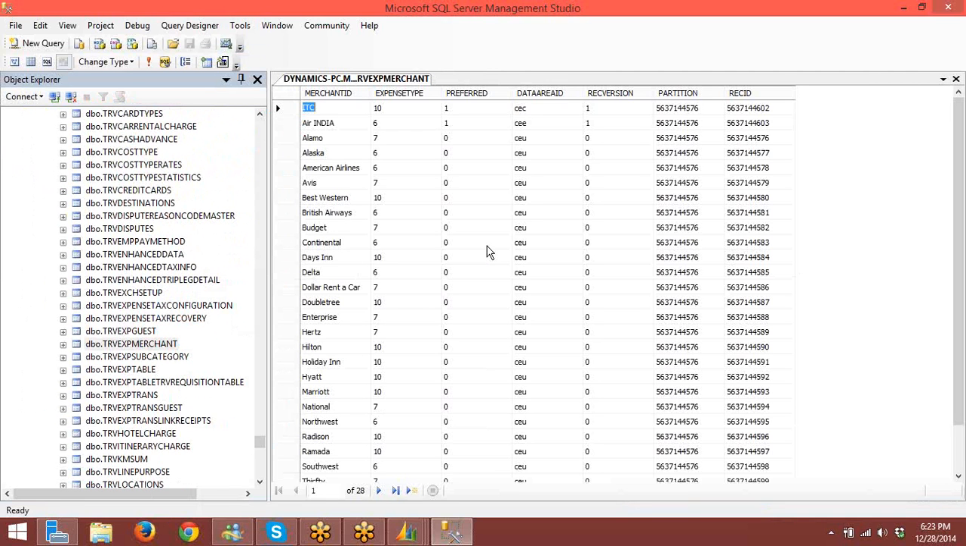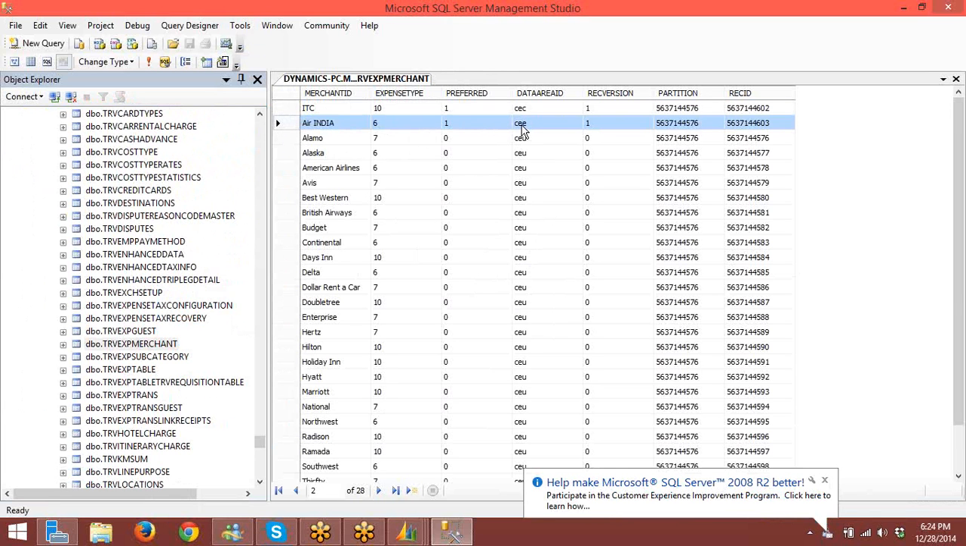Here so many records are there. These records are from different companies. See here, our record is ITC. This record I created in the CEC company, and this record I created in the CEE company. See here, only one table is going to save your information, but for different companies. Ultimately the table name is the same. The table is the same.